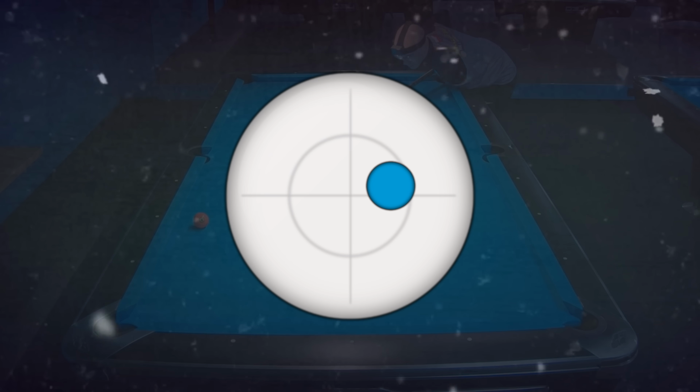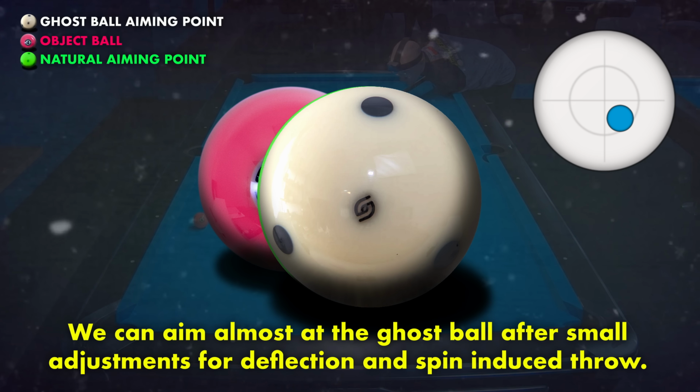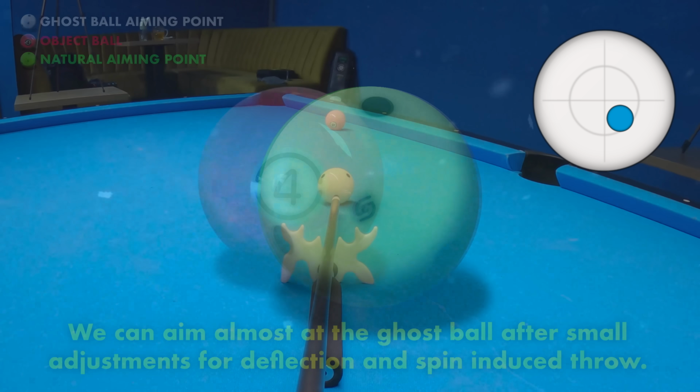Okay, but let's change spin and hit the cue ball with a bit of low right, and we can aim practically the same as in the shot with a bit of top right spin, because the effect will be very similar.